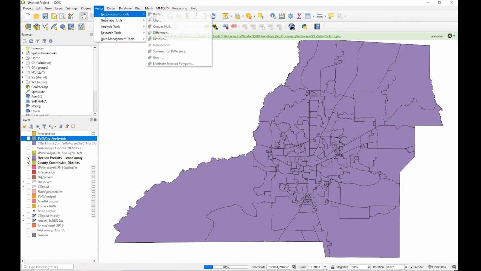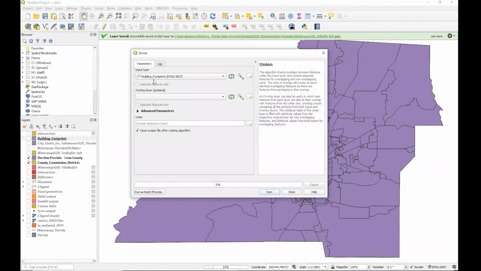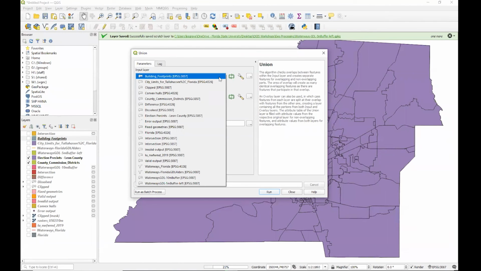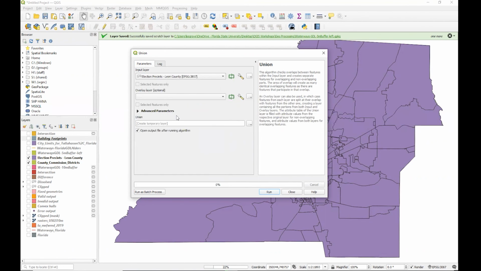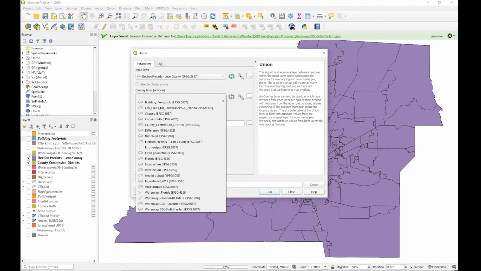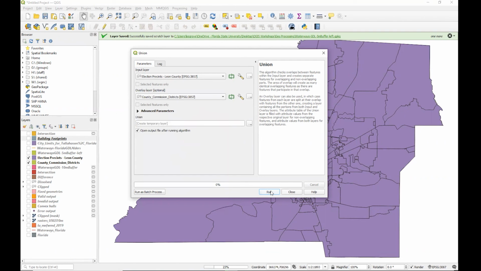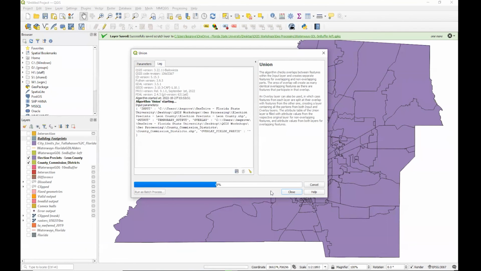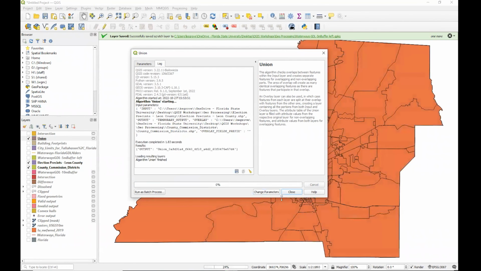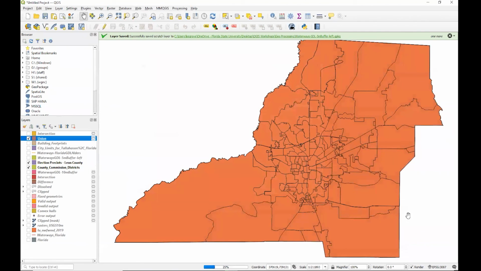So we'll go to our vector, our processing, and we are doing a union. Go ahead and make our input layer the election precincts. And then our overlay layer will be the county commission. Excuse me, and run. That one ran very quickly because we have a lot less data in that one. So we have a union layer.